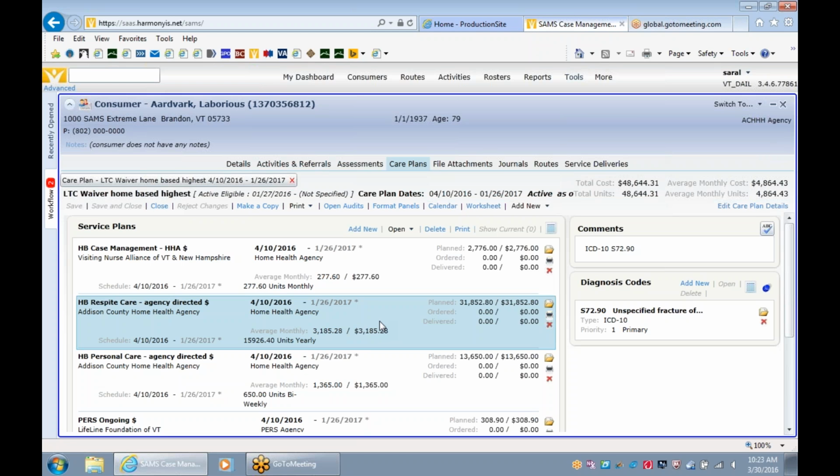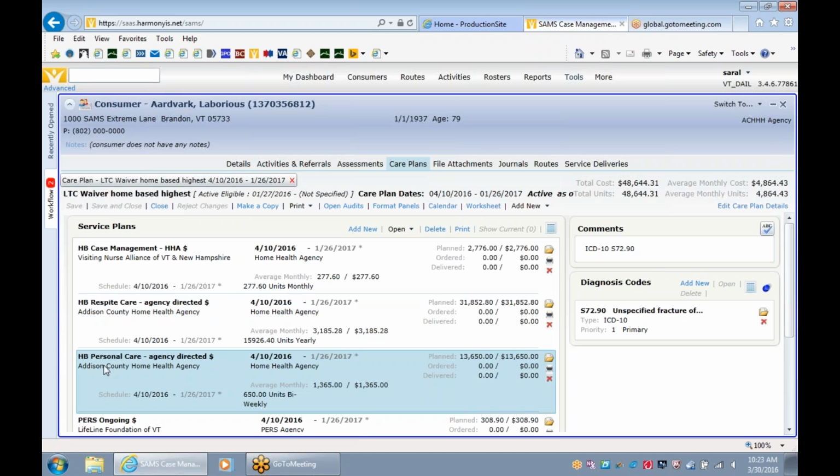But if somebody is not in need or doesn't want up to that amount of time, then the dollar amount will be different. And the same thing for personal care for agency directed. This just says, for training purposes, $650 biweekly, so every 2 weeks. So if you were to divide that by the Medicaid rate on file for personal care for home health, which I think is $27.70, then it would bring you to the number of hours on a biweekly basis that are authorized.